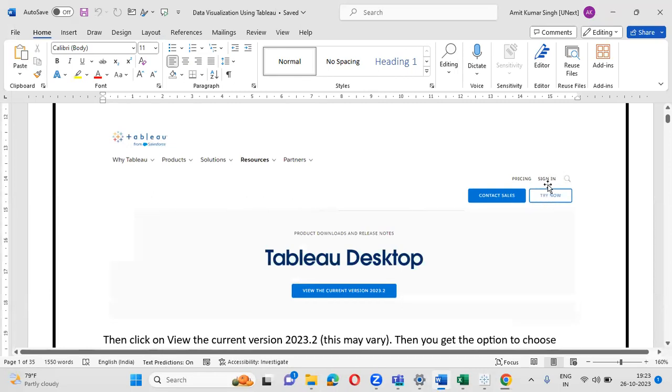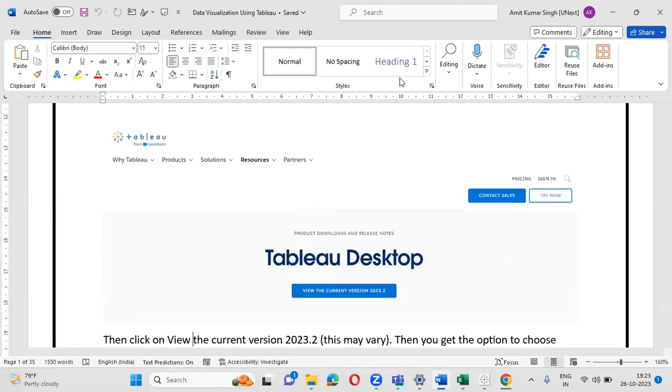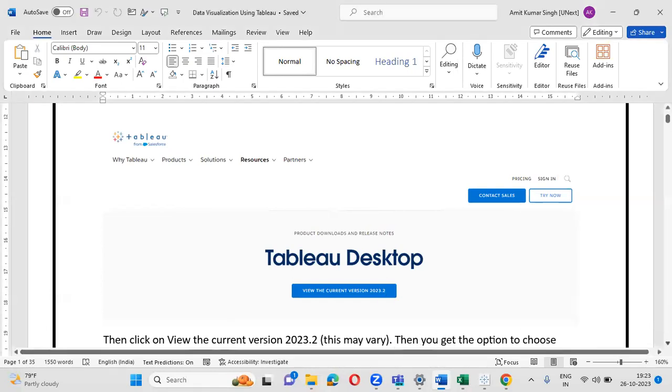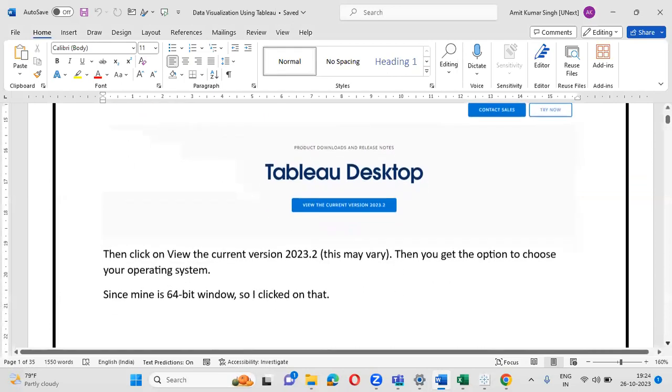Once you click on sign in, you have to fill in basic details like your first name, last name, company, for which you can fill dummy data. You have to put your phone number and your email ID, and you have to give an ID password. Once you're done with that, you can see something like view the current version of Tableau. Every month Tableau releases an updated version. Right now for me it is 2023.2. It depends; for you the version might be different.